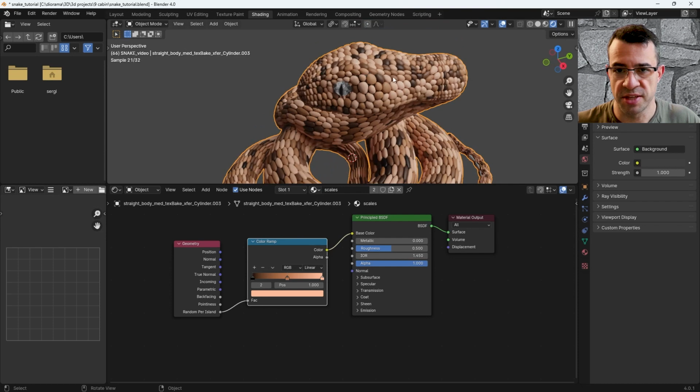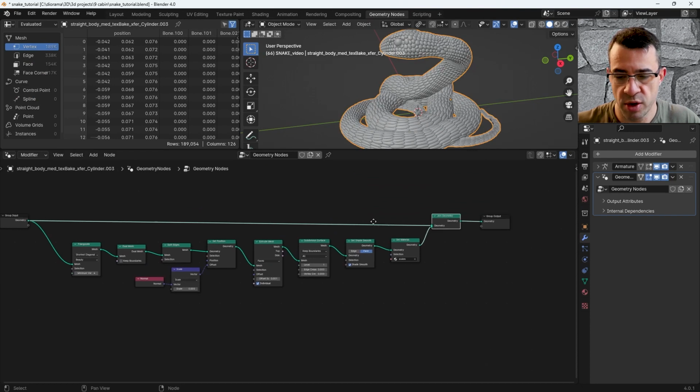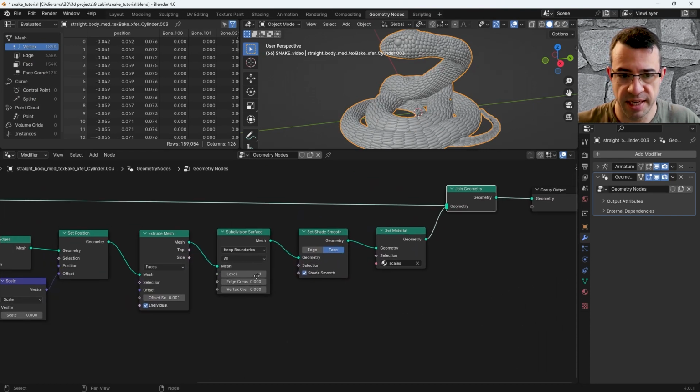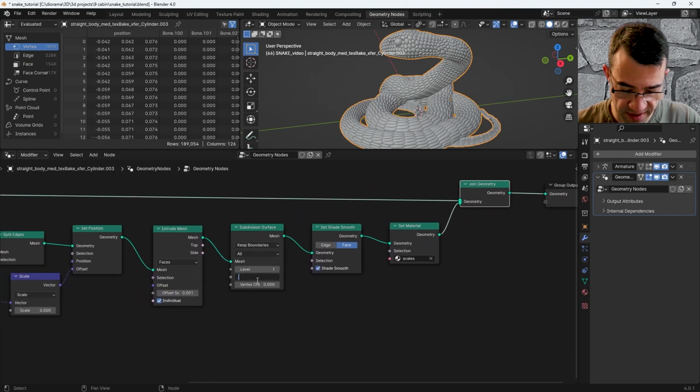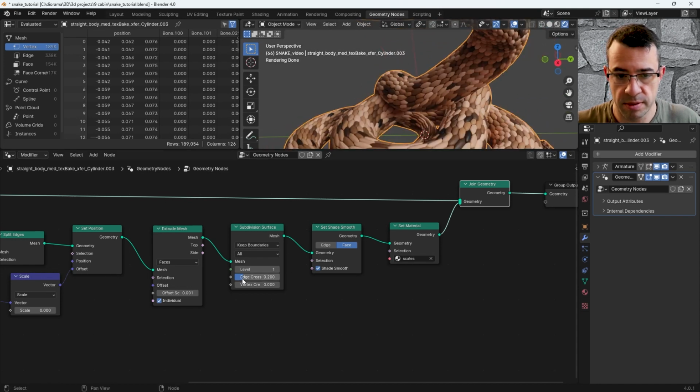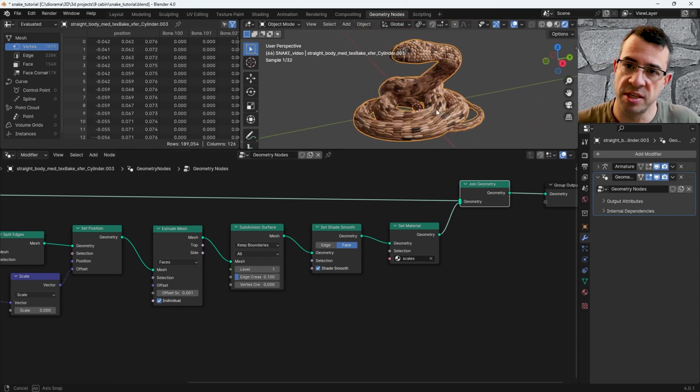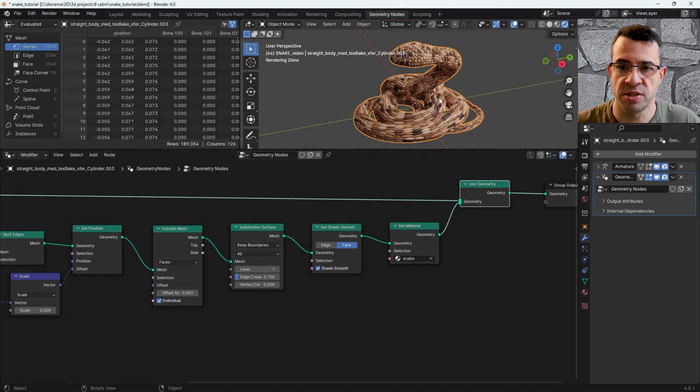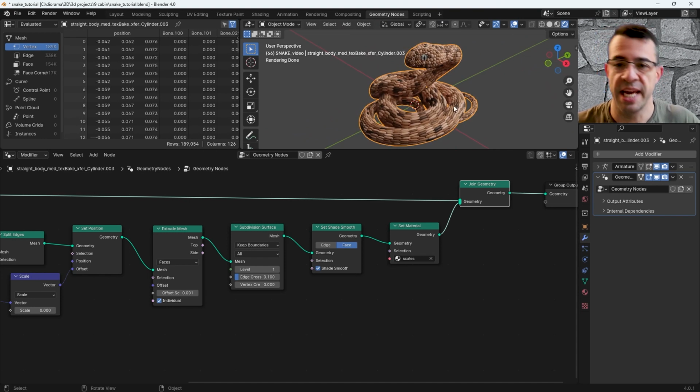If we want the scales to look less round, we can just go to geometry nodes and here in the edge crease change the value to, let's say, 0.2. And now, depending on the amount, we can basically adjust the parameters that define the scales.